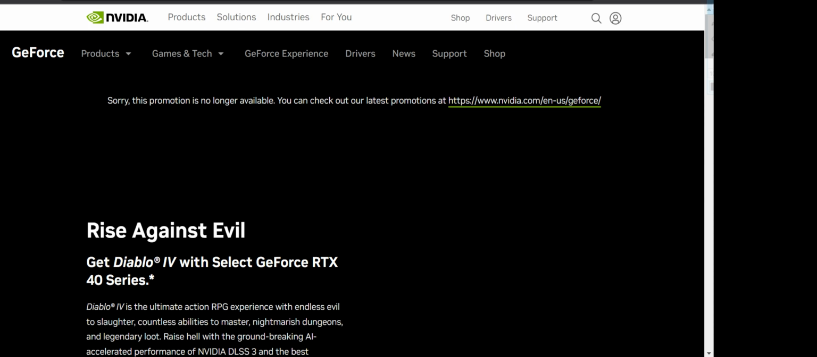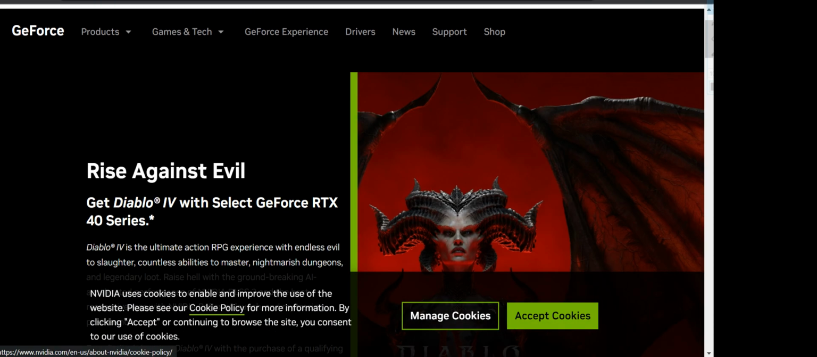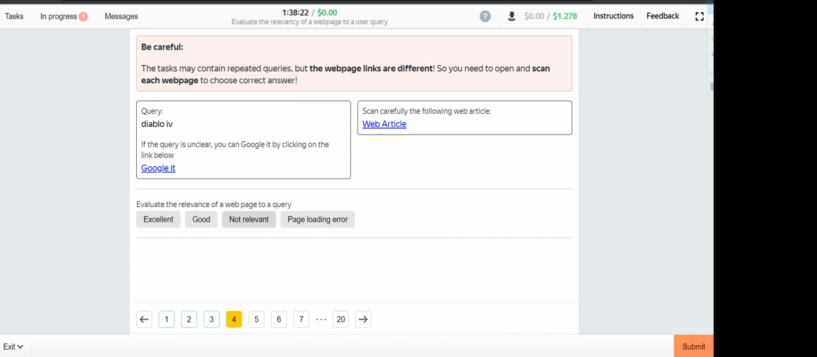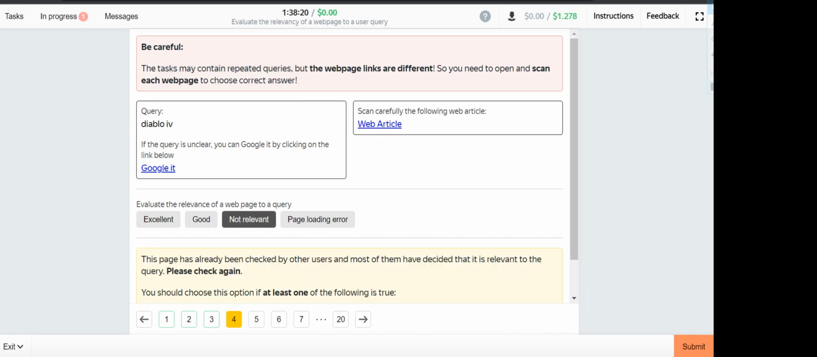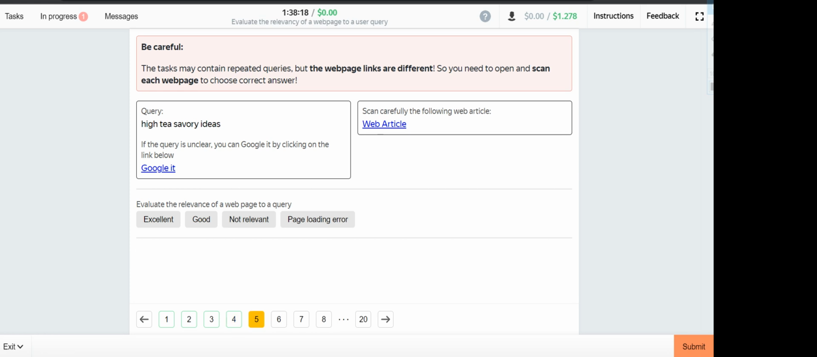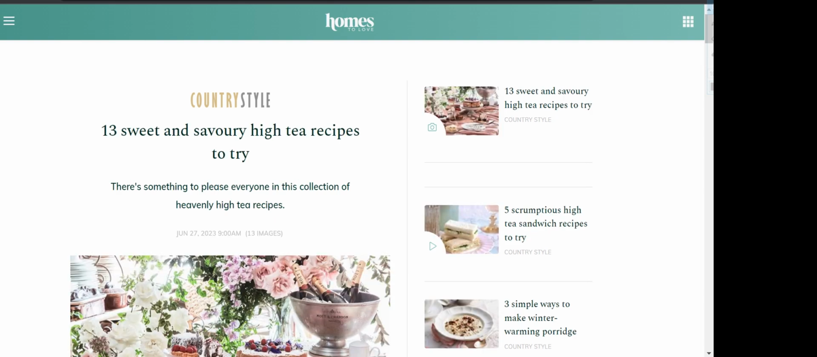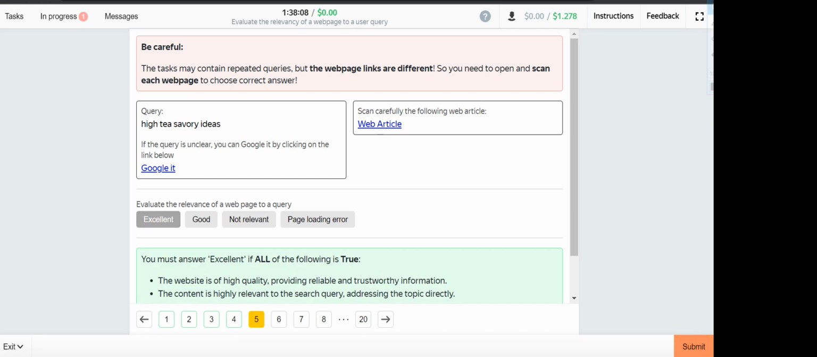Number four, Rise Against Evil. This one will be not relevant. Number five, High Tea Savory Ideas. 13 Sweet. This one will be excellent.